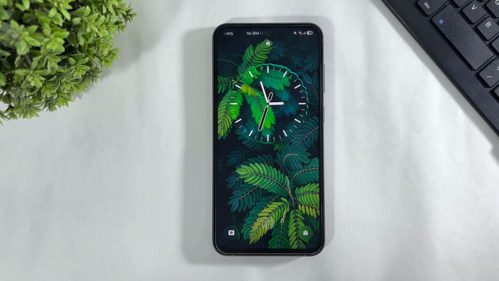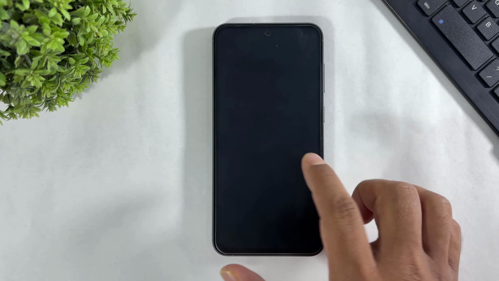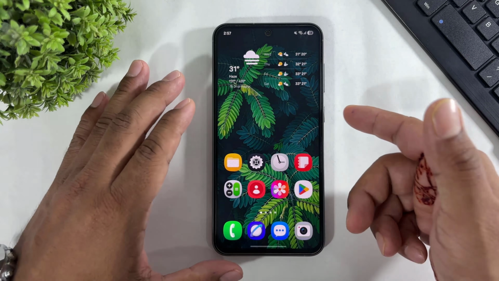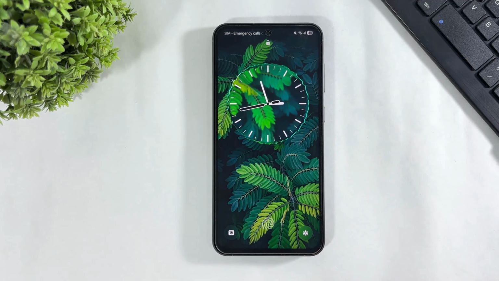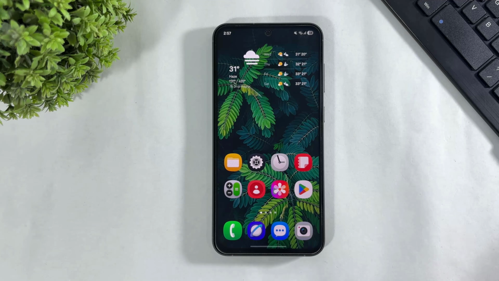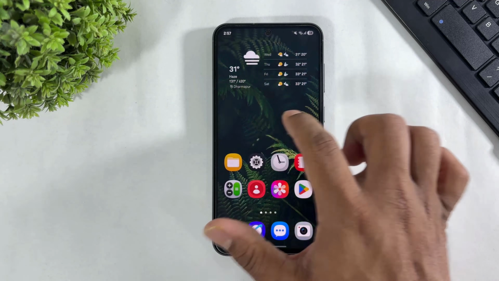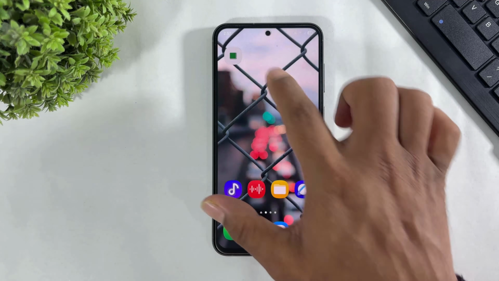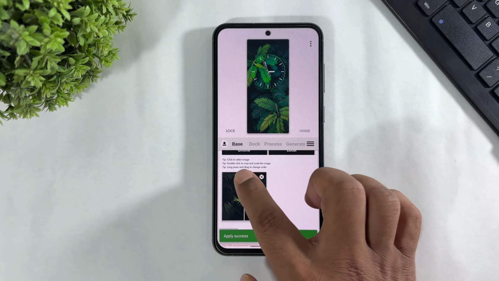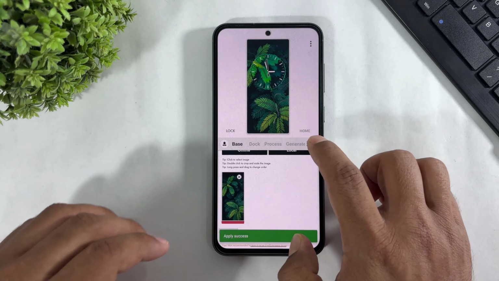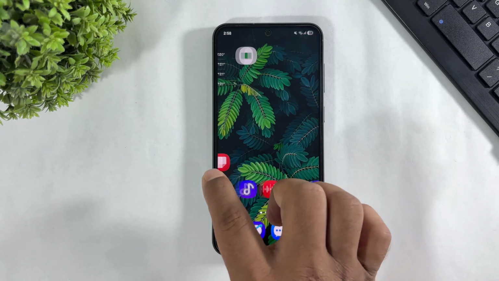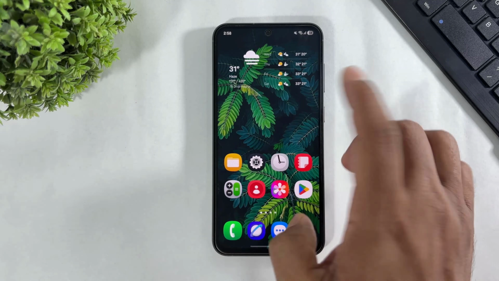Look at this. This is really amazing, right? Animation, beautiful animation, unlock effect. And guys, if you want to set only one wallpaper, then simply go to the Dockwall app and cut all the other wallpapers and apply again. And look at this. Now just one wallpaper is set.